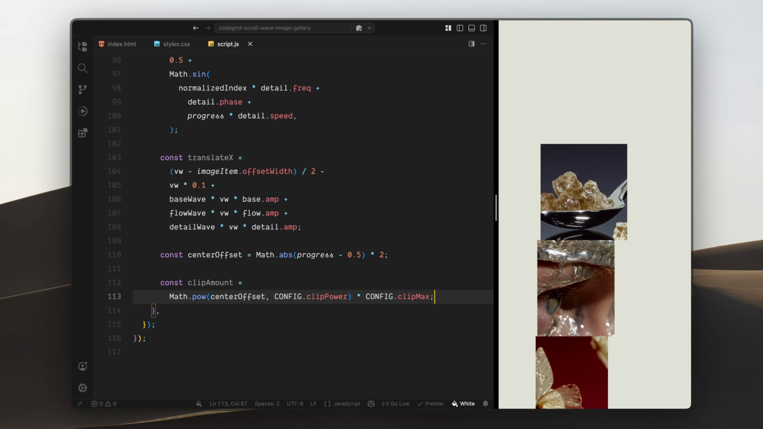For the clip path, I calculate how far the image is from the center of its scroll journey. I take the progress, subtract 0.5, take the absolute value and multiply by 2. So this gives us 1 at the very start and end and 0 right in the middle. Then I raise it to the power of clip power and multiply by clip max to get the final clip amount. This means images are fully masked when they first enter and when they leave, but they gradually reveal as they approach the center of the viewport.